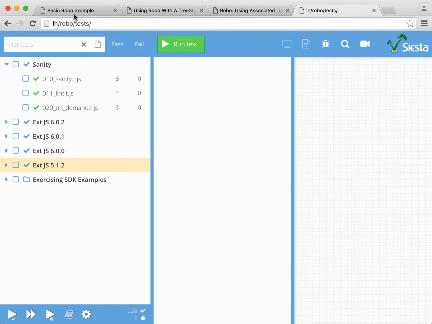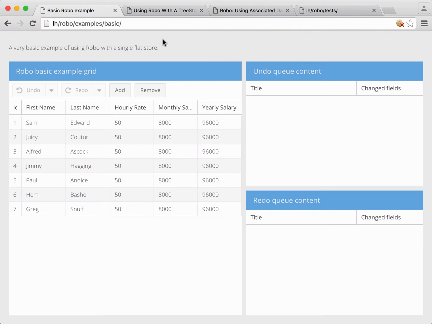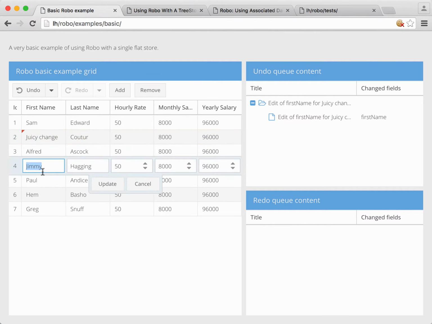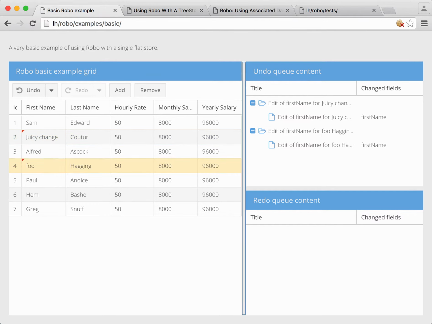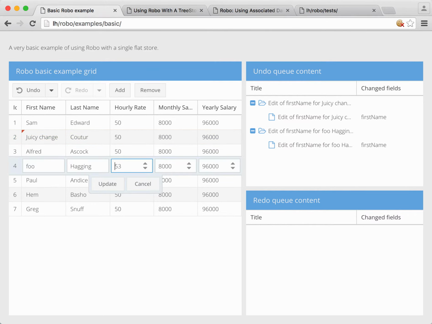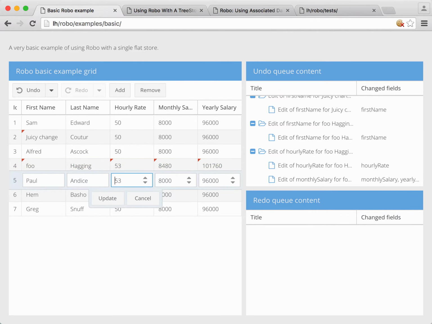And everything is green. So if you want to take a look and just get into Robo, you might want to start with the basic example, which shows just a regular flat grid that has a number of fields that are editable. You can notice when we make some change, you'll see the undo queue content on the right side get populated as we type. And then you just see it build up like that.